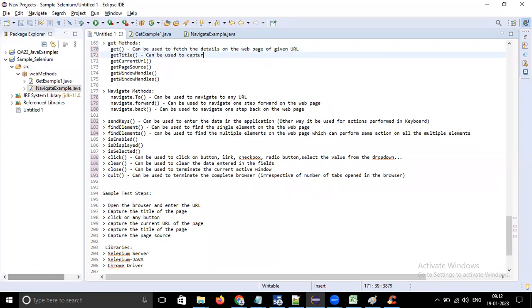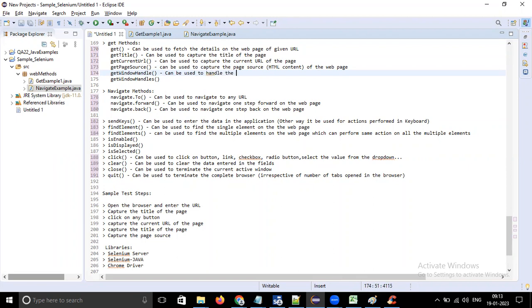Get title can be used to fetch the title of the page. Get page source can be used to capture the page source HTML content of the web page. Get window handle can be used to handle the single window of the browser.